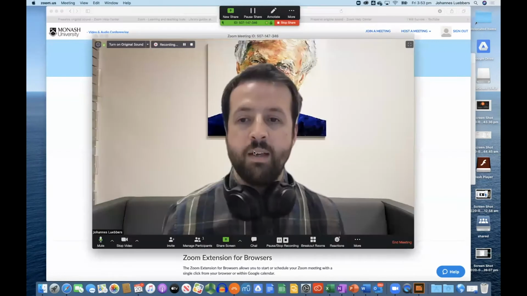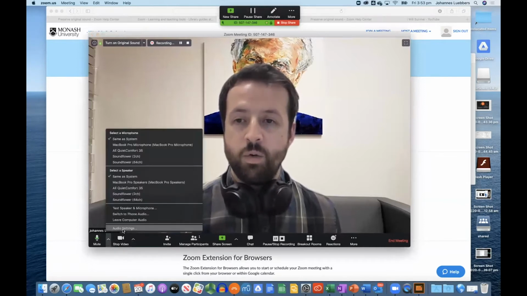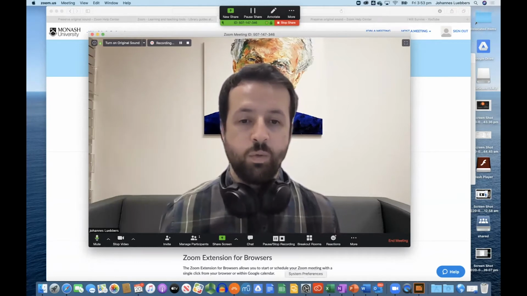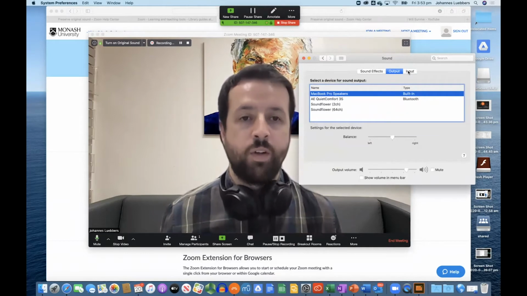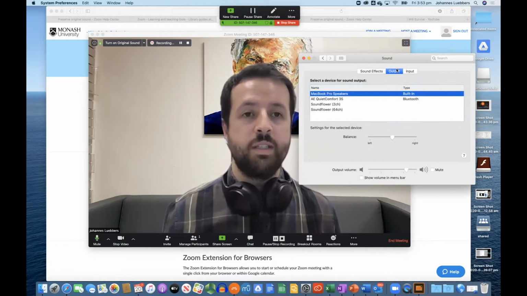If I go back to Zoom, the first thing I would suggest you do is you click next to the microphone here, your audio settings here. I would select same as system for both speaker and microphone. That way, whatever you do in your system preferences, Zoom will follow that, which I think is easiest rather than having to change things in two sections.